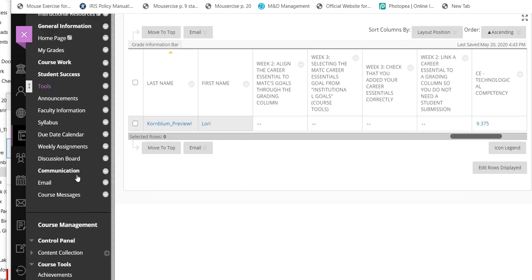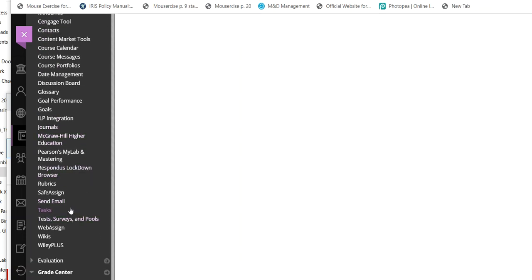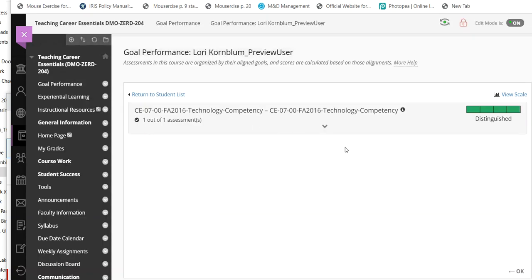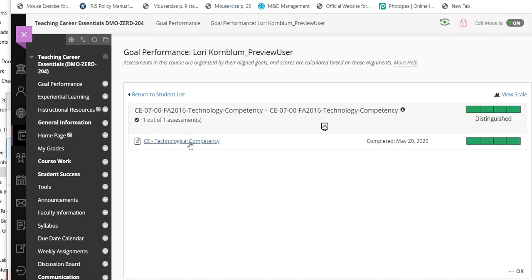So how does this relate to the MATC's goals? You go into your course tools, you scroll down to Goal Performance, and you see there's one student user in this class, that would be me. And you can see how I would see my grades. If I were a student, I would see it this way. It would show the student if they hovered over it what it was, and I can view the scale of how the scaling is done. And also if there were an assessment on it, then they would show what the assessment was. So that is how you grade or you show the students.